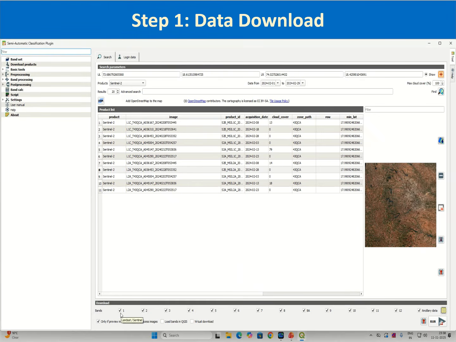So you can see band 1 is aerosol band, which is close to blue band. You can remove it. And then band 2 is blue band, band 3 is green, band 4 is red, and band 5, 6, 7 correspond to vegetation edge. Then band 8 is near infrared. Then band 9 and 10 are thermal infrared, so you can uncheck them. You don't want the thermal infrared imagery to be included for LULC classification. 11 and 12 are again shortwave infrared 1 and 2, you can include them. You can include also the ancillary data.